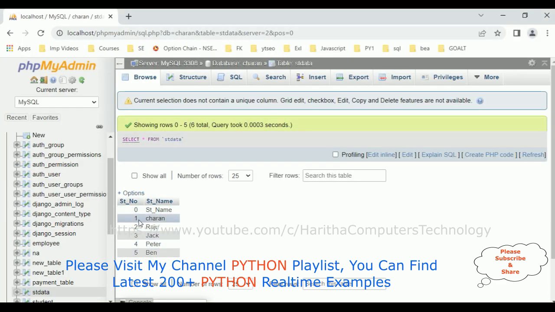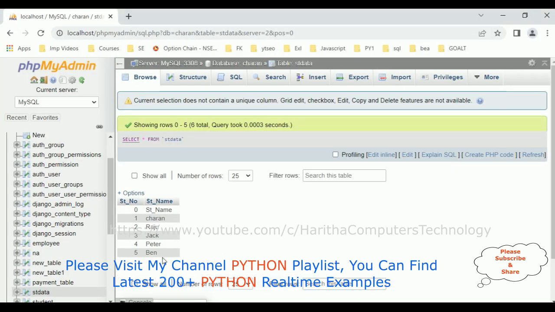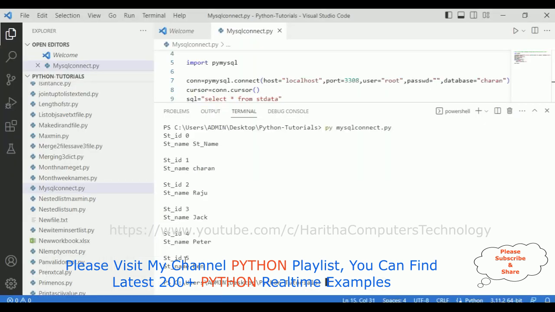Student ID 0, student name, student ID 1 is Charan, and so on. The last record is 5, Ben. Here we got the student ID 5, student name Ben. That's it. In this video tutorial, I have explained how to connect to a PHPMyAdmin MySQL database and fetch the records from a table using Python.